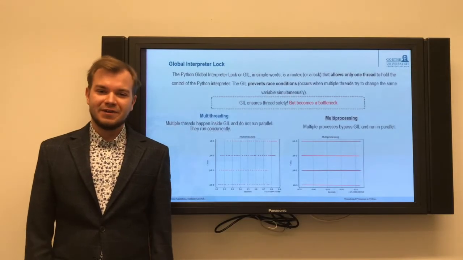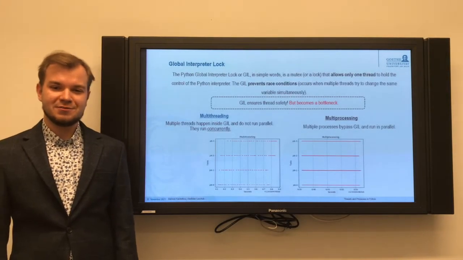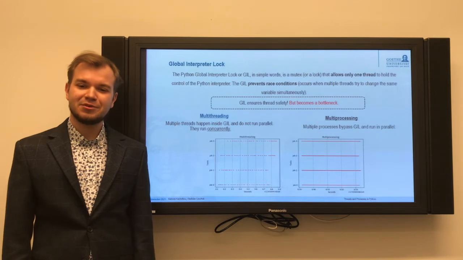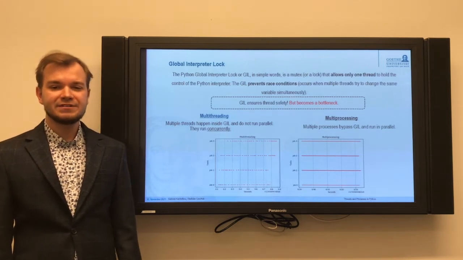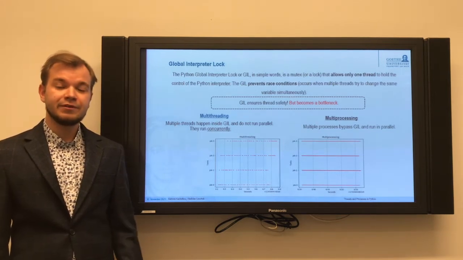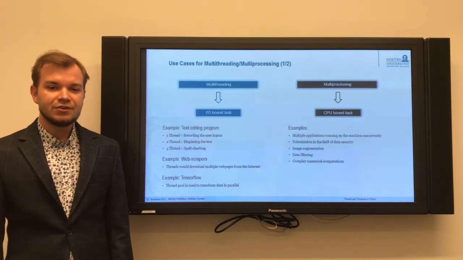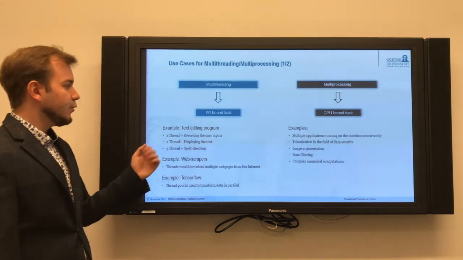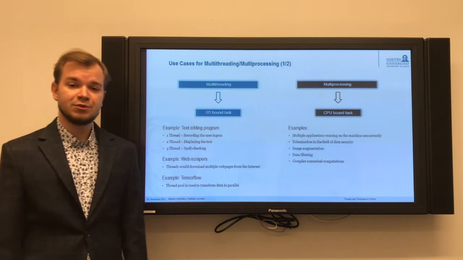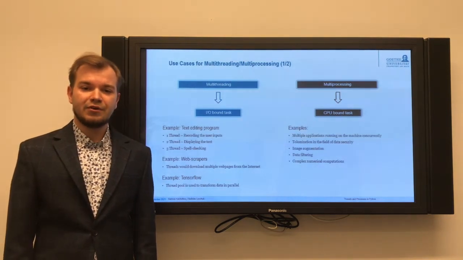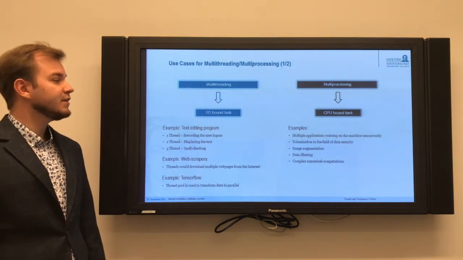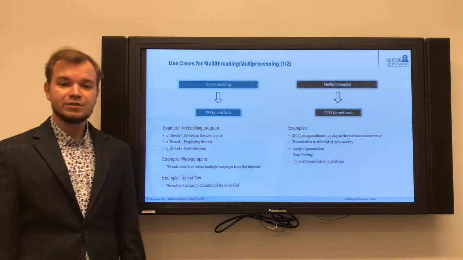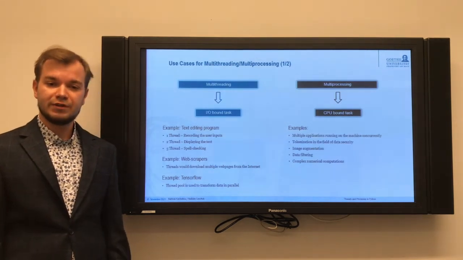Hello everyone. I hope so far you know the difference between multithreading and multiprocessing. However, it is still not clear when to use one or another method. It turns out that multithreading works best when dealing with input-output bound tasks, whereas multiprocessing shines when dealing with CPU-bound tasks, which were introduced at the beginning of the video.